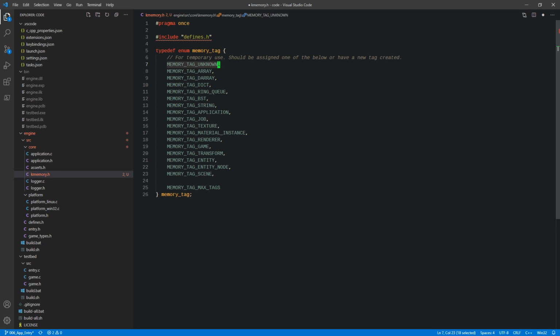And we're actually going to have logic to detect that, to say, hey, if you're using this, you shouldn't be. You should really be using a category for it. We also have all these other categories in here. And then we have a max tags entry here so that we can use that to iterate through all of these when we go to actually report on them. So this guy here will always be the last entry in this list.